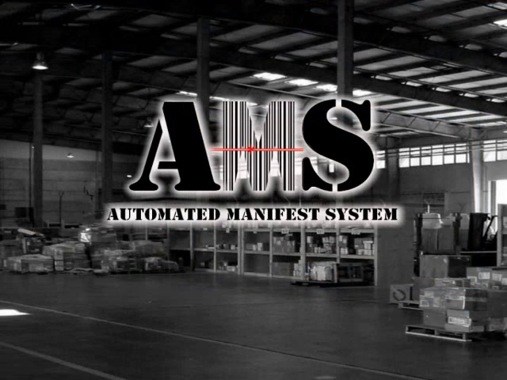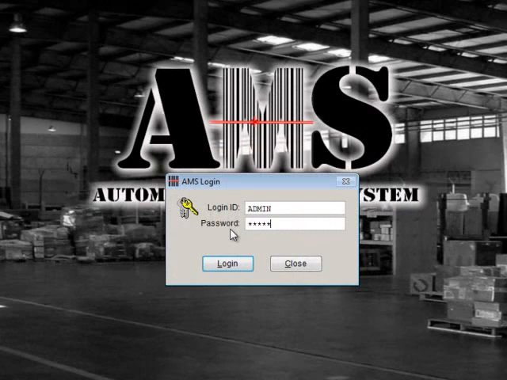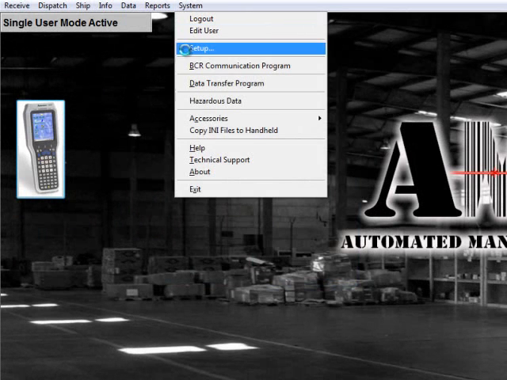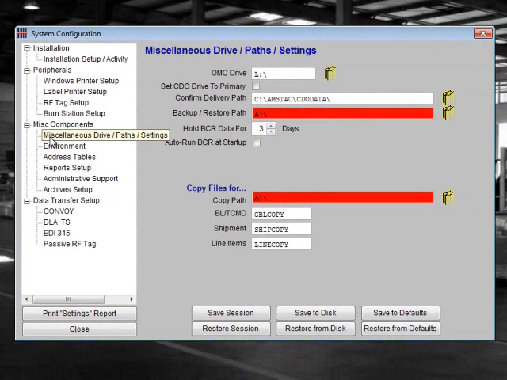Before you perform a backup, you need to ensure that your system setup is properly configured. You must be logged into AMS-TAC as an administrator. To begin, select System, Setup, Miscellaneous Drive Path Settings. Ensure that your backup restore path is properly configured.